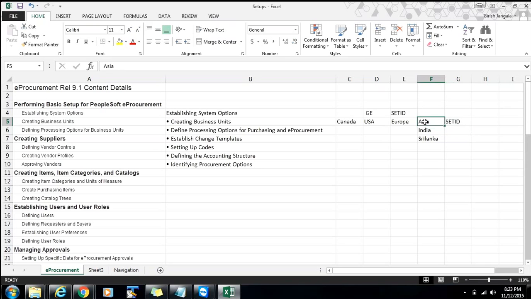And if you talk about Asia, they will have different business units where exactly the manufacturing or the work is going on. It's not just a location, it's a work center where the output is coming from. You'll call it a business unit in PeopleSoft. Okay.